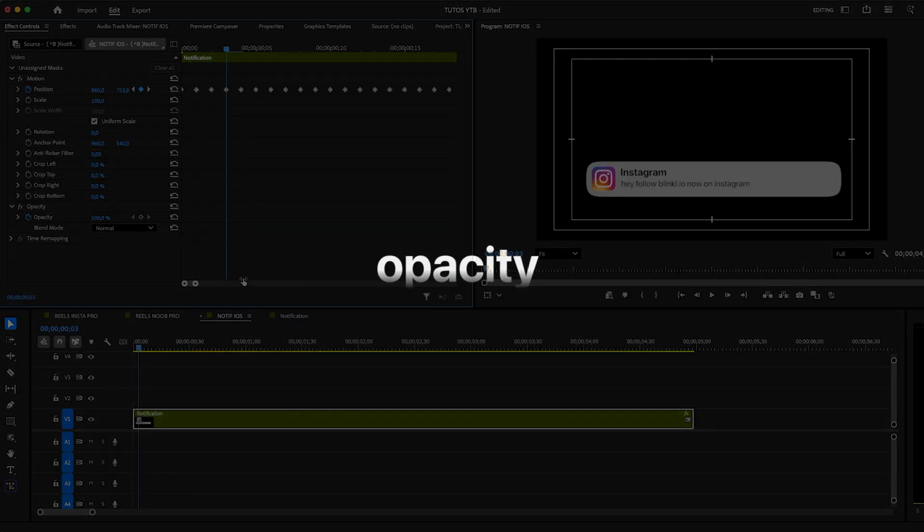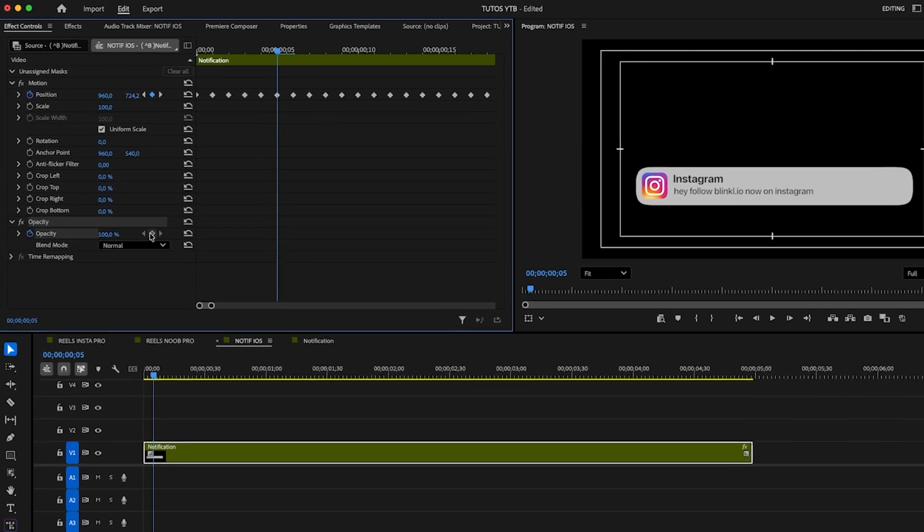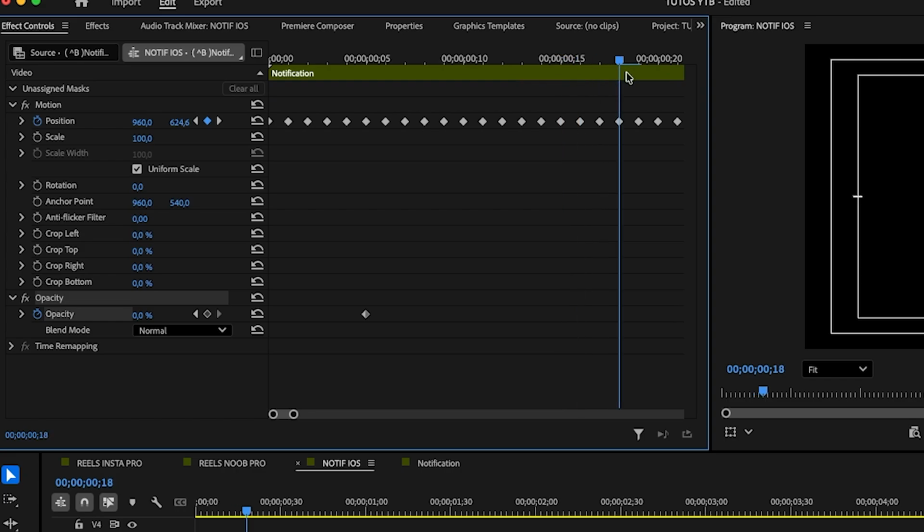Last step. Opacity. This is like the finishing touch, honestly. First keyframe, 5 frames into the clip, 0%. Second keyframe, 15 frames later, 100%.